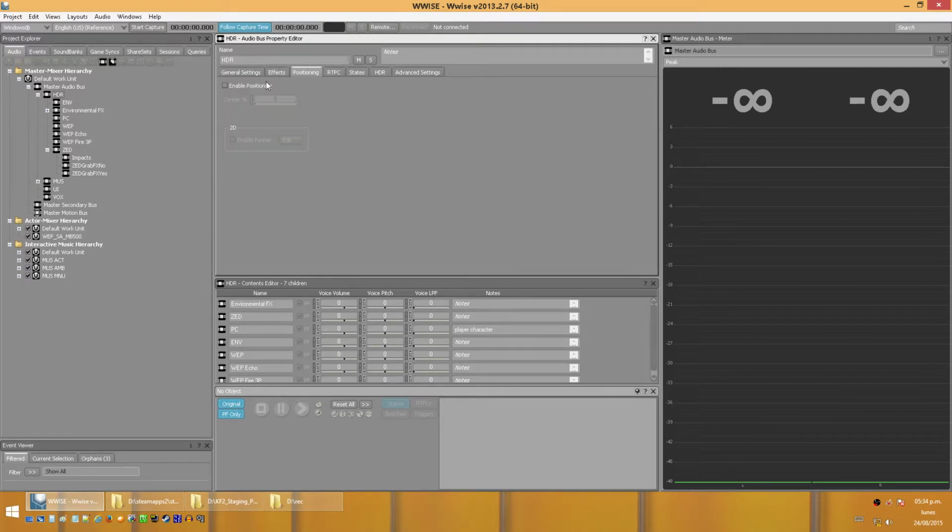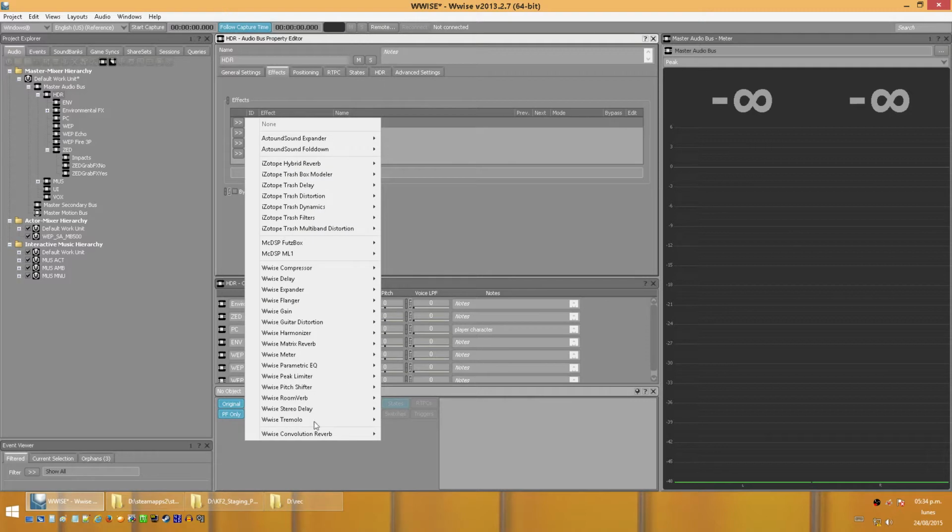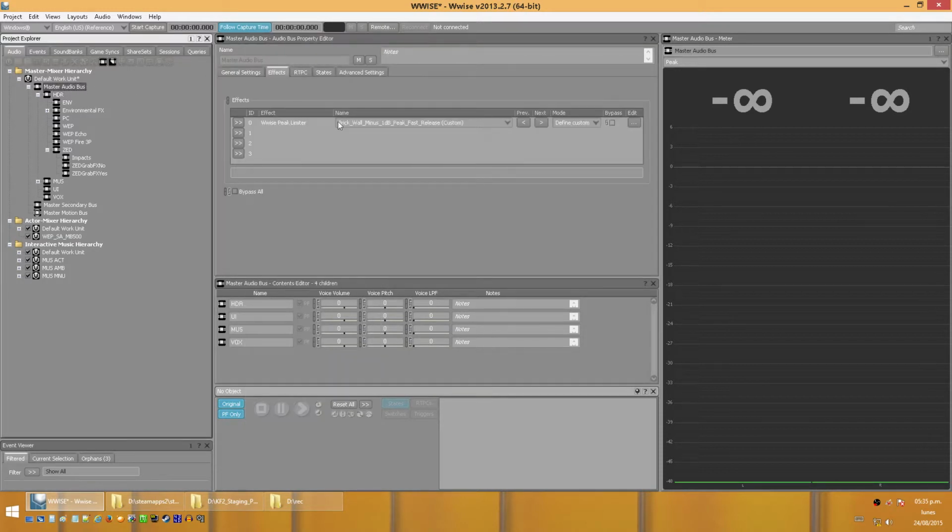Positioning is something that I believe you do mostly in-game, but you can enable 2D positioning in case you want it to be centered or not. I use that on music, not here. For effects, you can set all of these effects that will modify how this bus sounds. I believe I got an effect on the master audio bus, yeah.